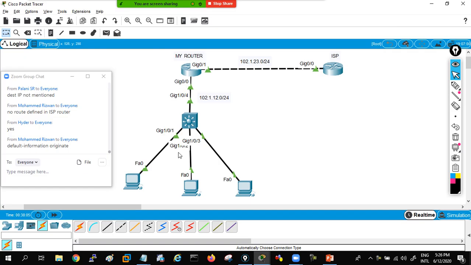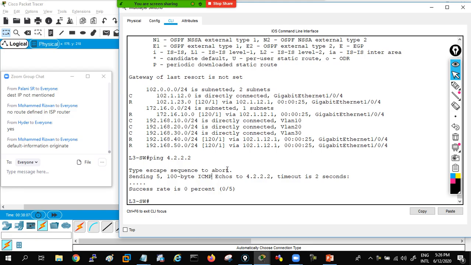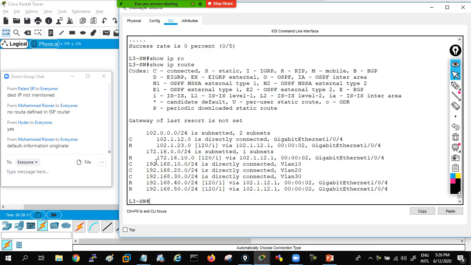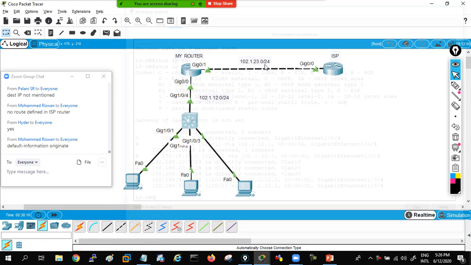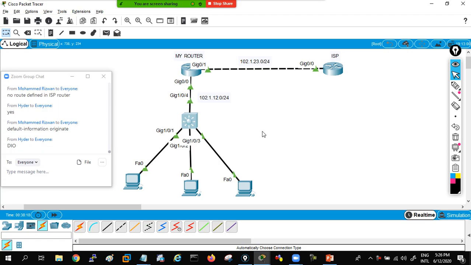Because in my layer 3 switch, I don't have any default route, right? So Rizwan is saying to type default-information originate. Where do I have to type this command, Rizwan? In my router or in the switch? In my router or the switch? Everybody. Guys, give me answers, man.